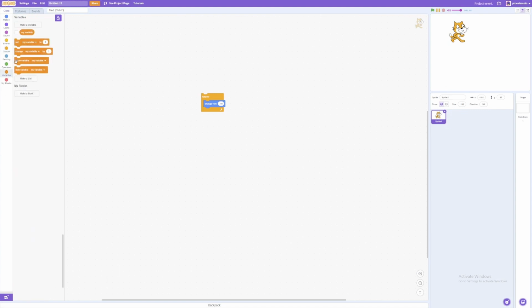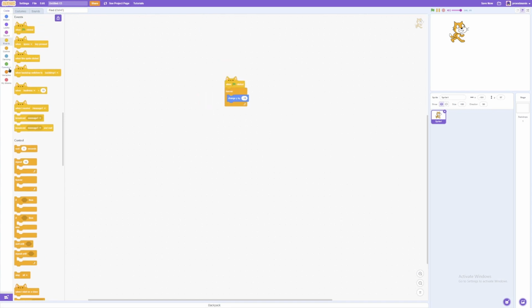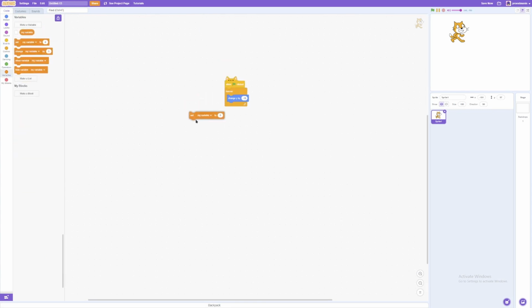So what we're going to do, you can just use whatever variable you like. I'm going to get a when green flag clicked and set my variable to 0. And what we're going to do here, we're going to forever change Y by my variable. So if we run that, you can see that that does nothing because my variable is currently 0. But if you change my variable by -1, you can see that if we run it, as soon as the cat starts falling, it starts falling faster and faster.